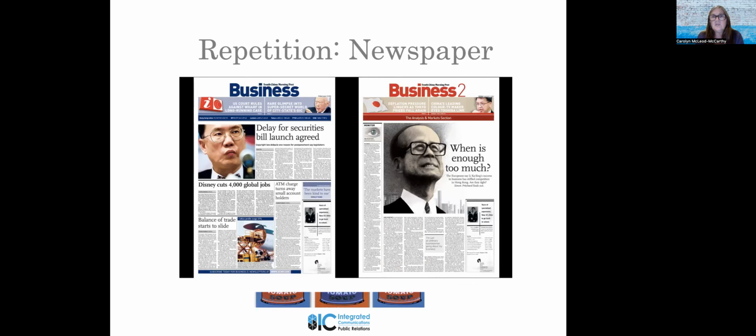So, newspaper. How do you know you're in business section 1 versus business section 2? The color. Blue versus red. Done. So, really easy to differentiate. But look at the repetition also with the fonts, the styles of the fonts, the placement of the fonts, the banner, how the banner is created. The only differentiation to create contrast is the color. They've done a beautiful job with this newspaper.